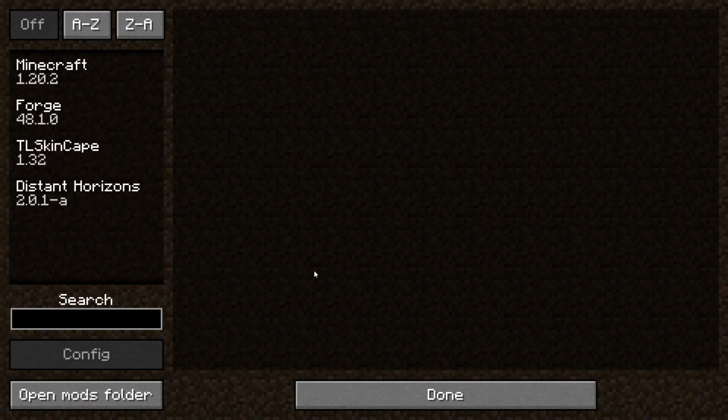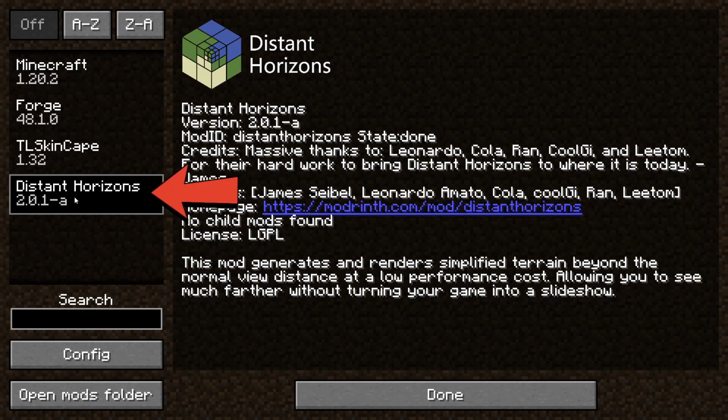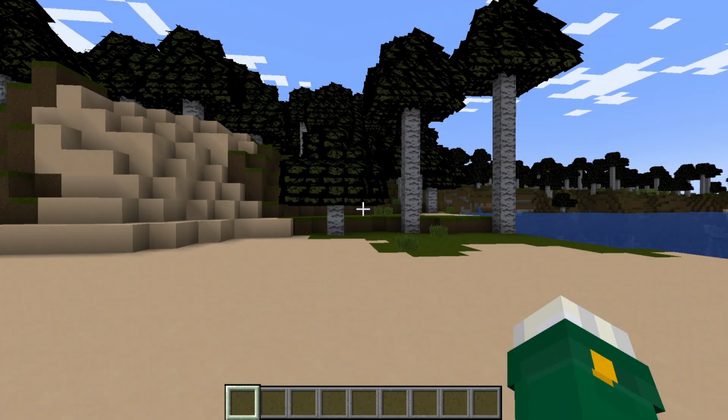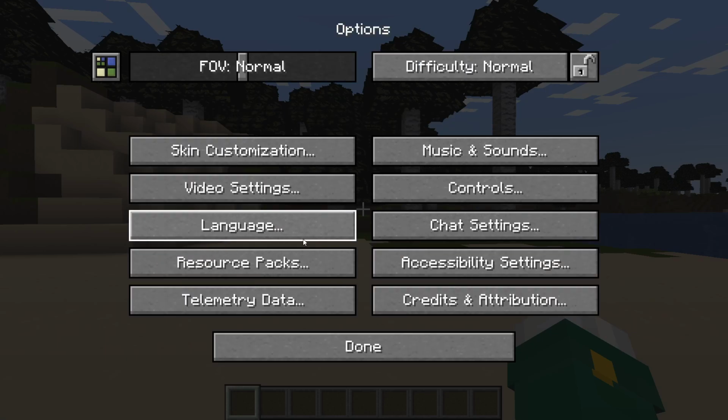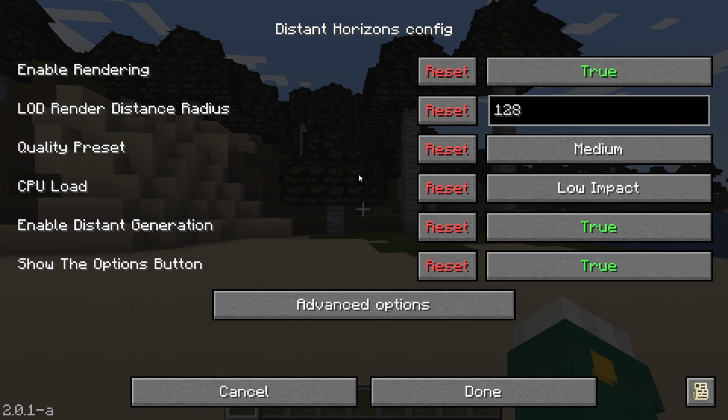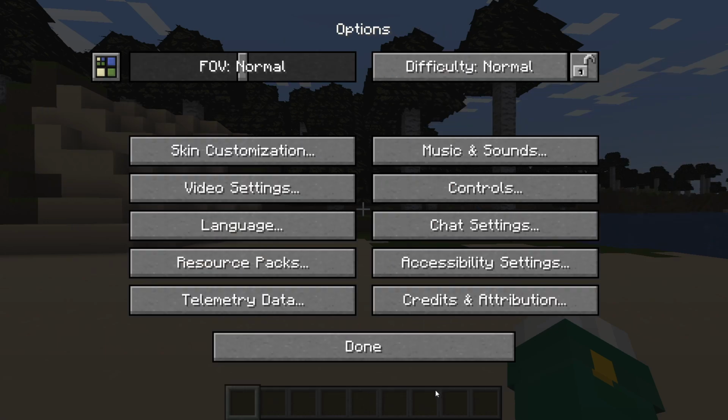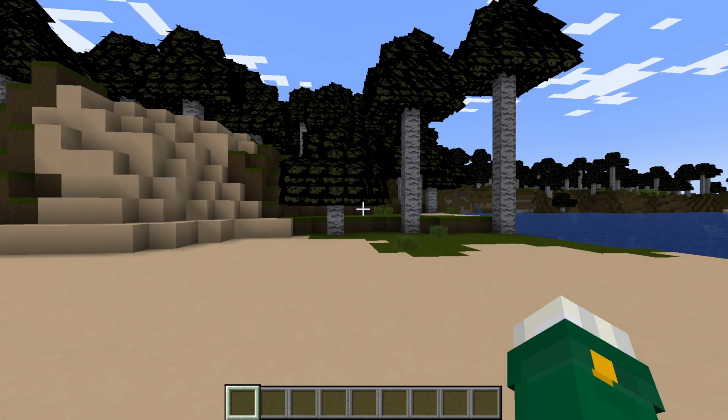Once you are here, click on Mods and then select Distant Horizons from the menu. After you have done that, launch your world and then press the escape key. Inside the menu, select Options and you can see that we have now got the Distant Horizons mod running. So that's basically how you can download and install Distant Horizons in Minecraft.